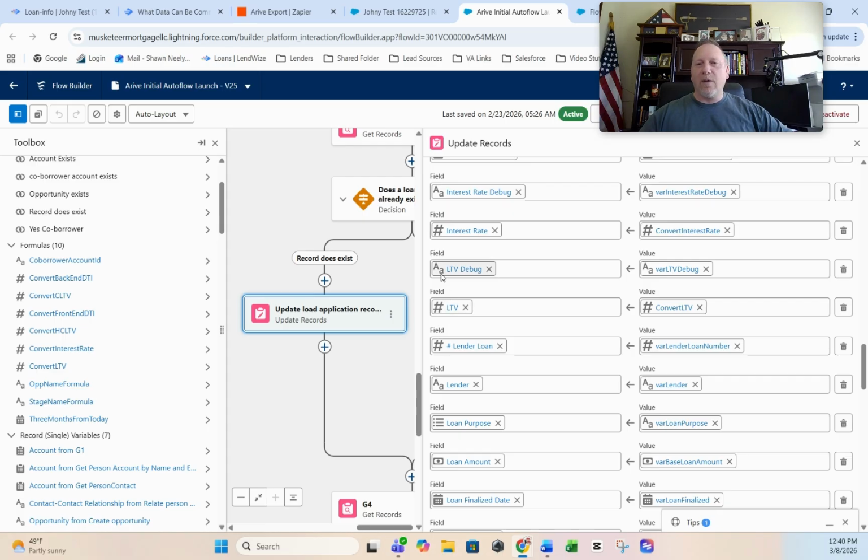Okay. So I create a debug field in the background that exists, but it's not visible, so that when it imports, it goes into that variable, right? And then I use the formula to convert that text field into a percentage, and then I map the actual field that I see on there with the formula. And that is your workaround.